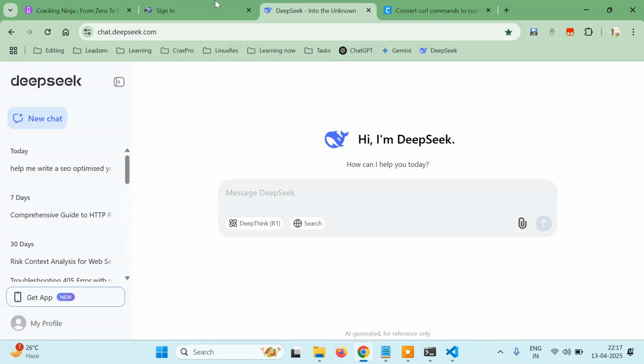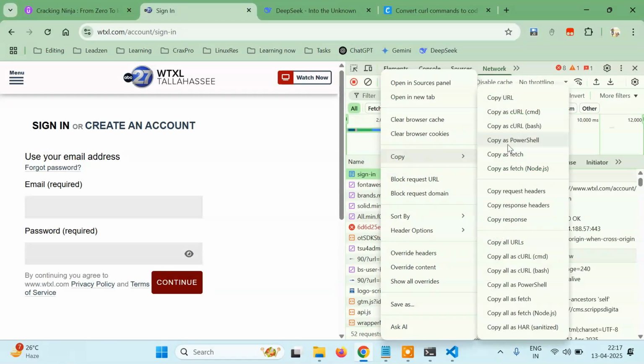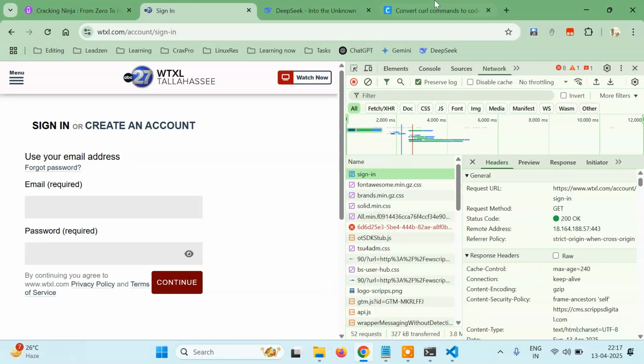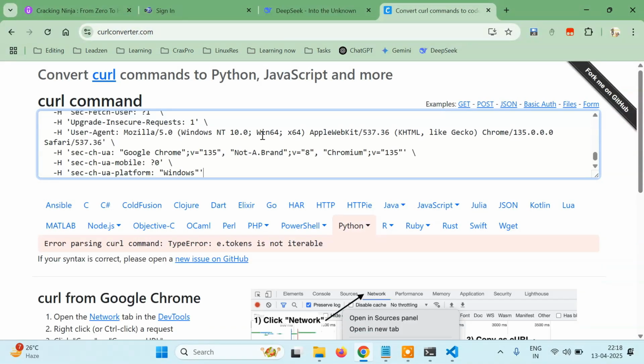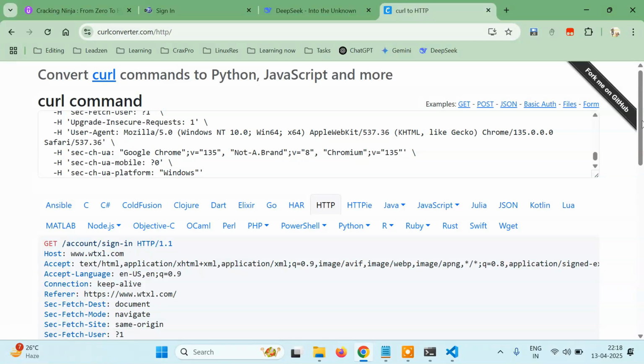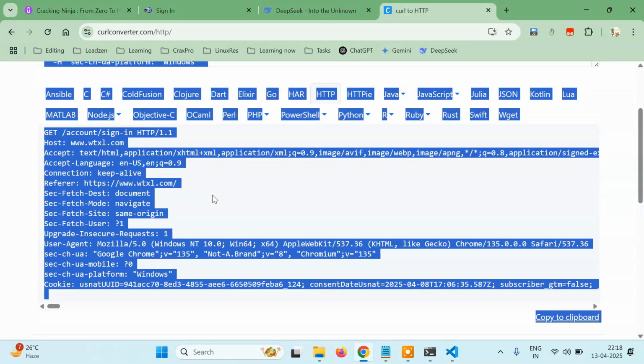Let's try once again. Was there some issue? I guess copy as curl base, and if I just remove it, error parsing curl command: type error, e.tokens is not iterable. If I do it like this, then there should be something. Okay, so now it's working. What I need to do is I'll simply copy this.